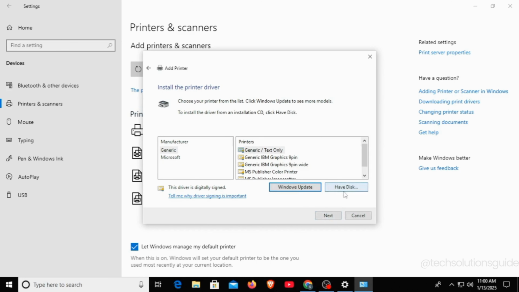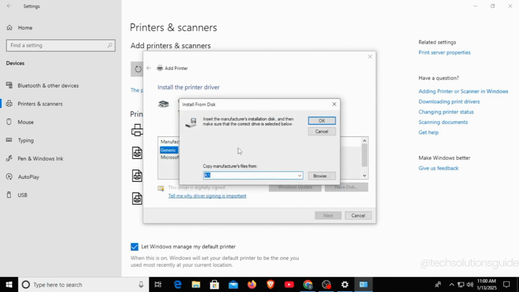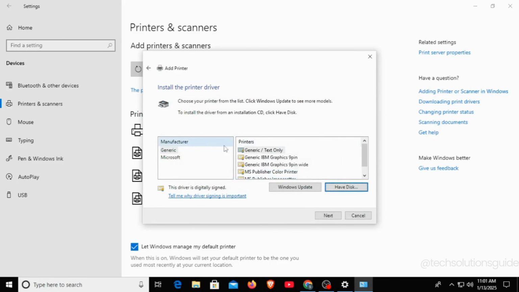If you have a disk, you want to click on the have disk option. Now insert the manufacturer's installation disk and then make sure that the correct drive is selected below. If you do not have a disk, you can select the manufacturer over here and then simply select your printer model from here. You can also click on Windows Update, then click on the next option.